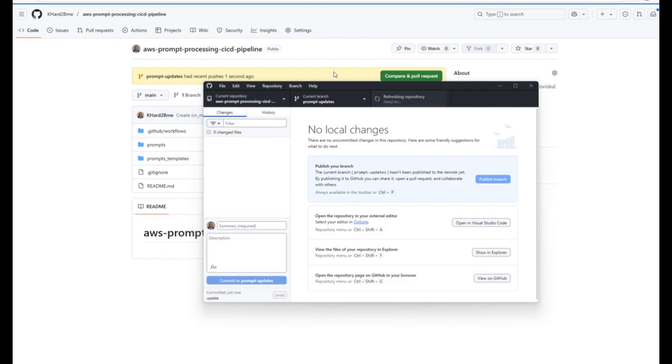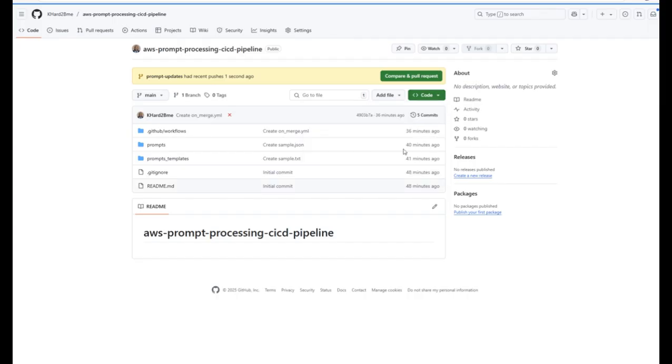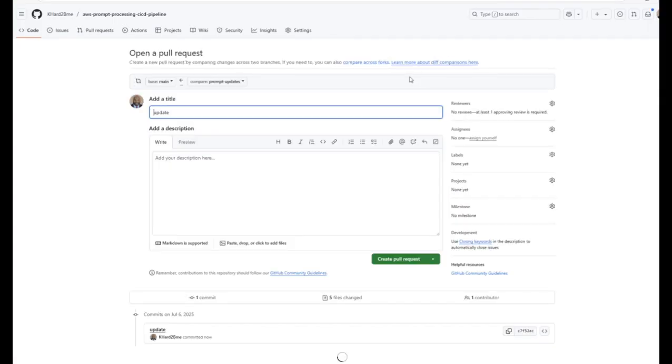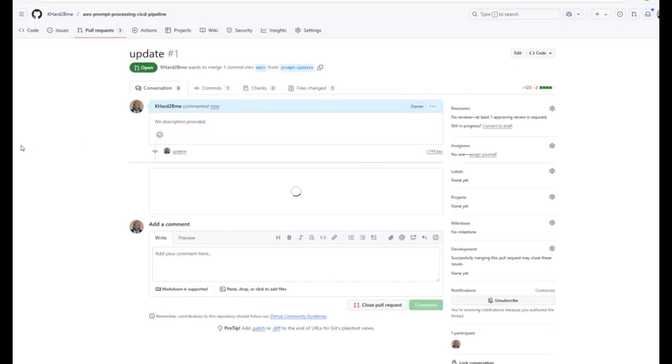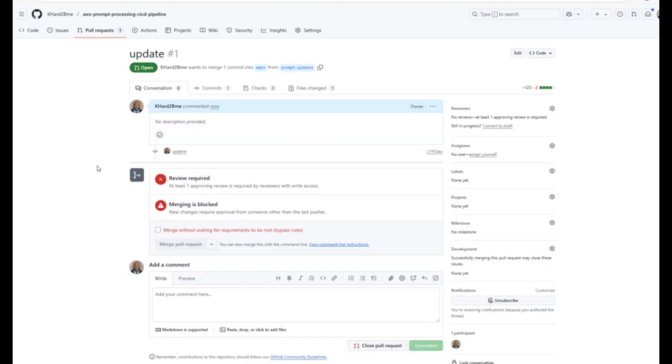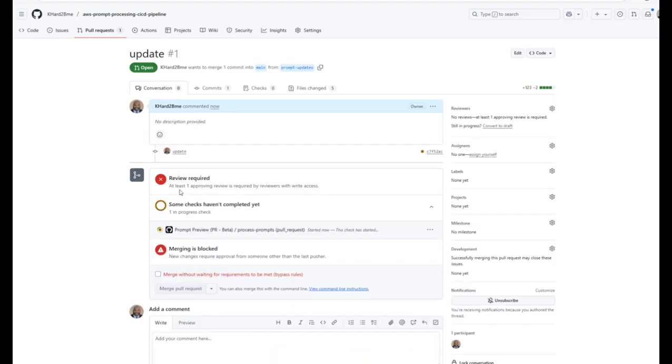And as you see, it just hit the remote GitHub account. We're gonna compare and pull request. All right, we're gonna create the pull request. Now this is saying an approval is required. Remember, one of the rules that we set is for approval to be done other than the person making the change. Okay, so the pull request went through successfully. We're going to take a look at that.